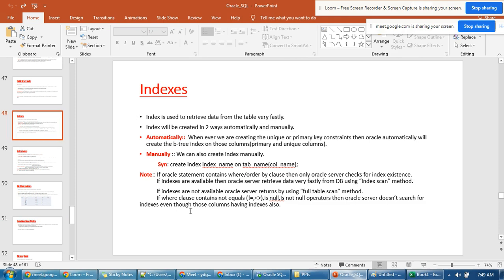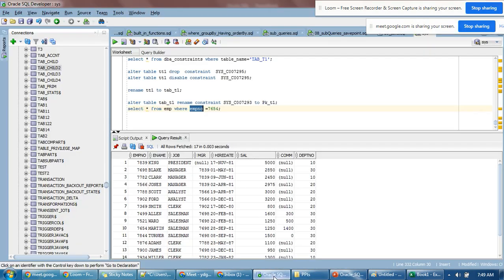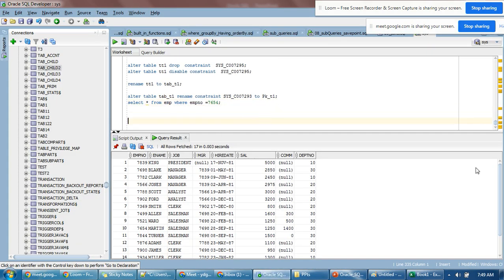Let me create it practically. That was the theory. Do you understand what the index is? Does anybody have any doubts in this? Let me show how we can do that.